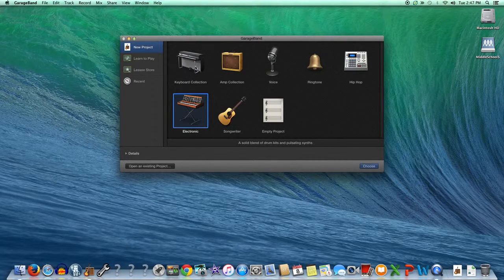If you want to deal mainly with traditional keyboard sounds, you click here. This is if you're plugging in electric guitar. This is mainly to record your voice or do podcasting. This one is featured so you can make a ringtone, obviously. For hip-hop music, it gives you a mix of different drums and analog synthesizers, electronic, solid blend of drum kits and pulsating synths, and then songwriter, which starts you off with some drums, guitar amps, and vocal tracks.